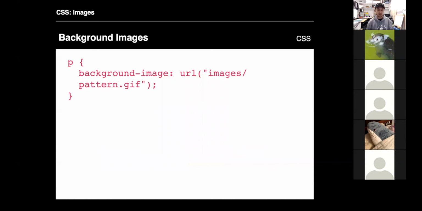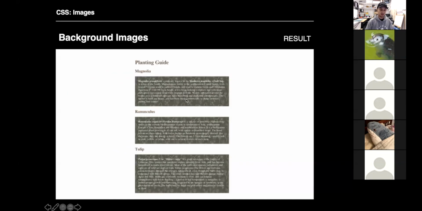You can also do background images. So if you want to have a pattern behind your content, a pattern behind your text, you can add a background image by using the declaration background-image, giving it the value of url and then where that image lives. So this has some background imagery behind this text, a pattern graphic behind all the content.